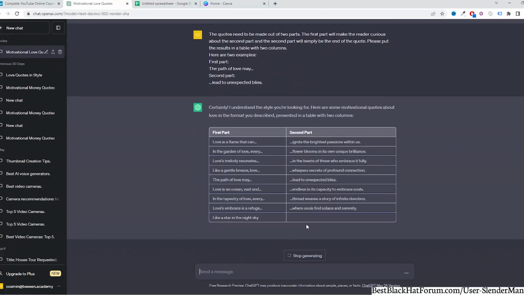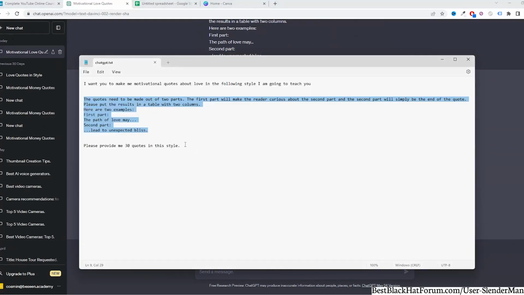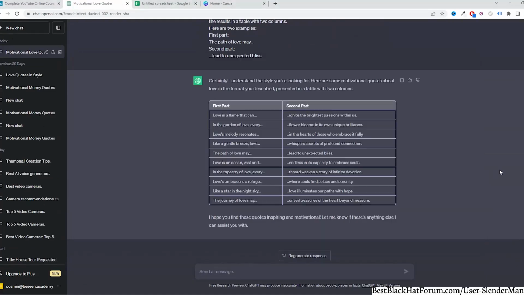Here are 2 examples. First part, the path of love may. Second part, lead to unexpected bliss. If you want more quotes, simply ask ChatGPT, please provide me 30 quotes in this style.